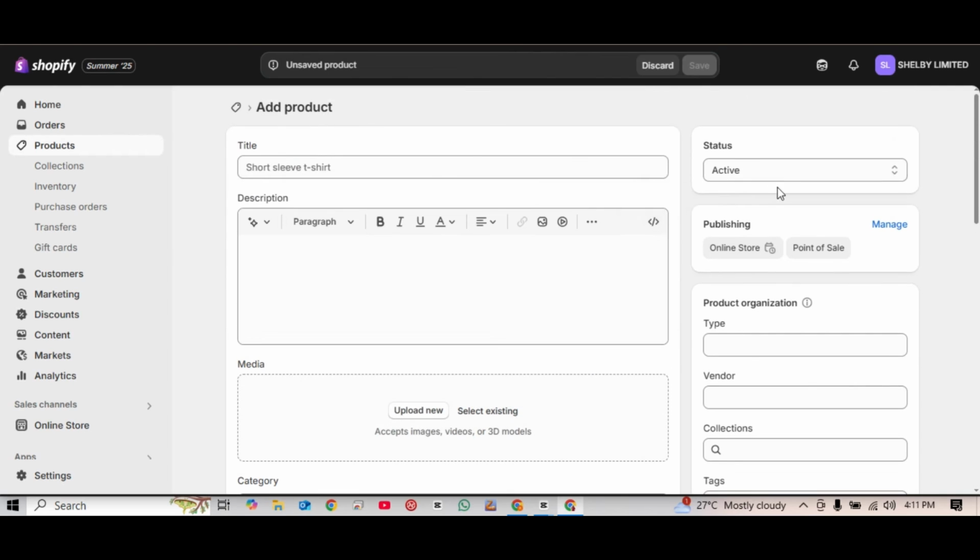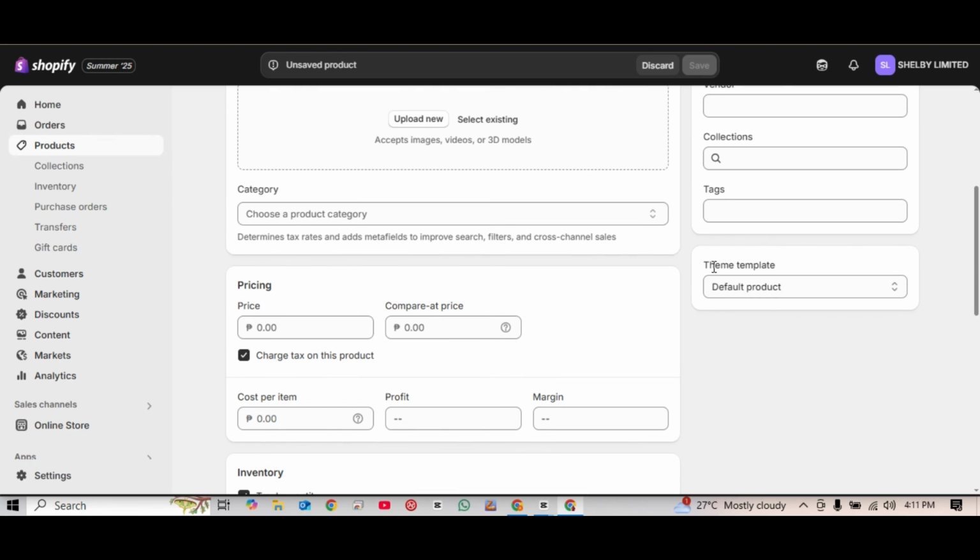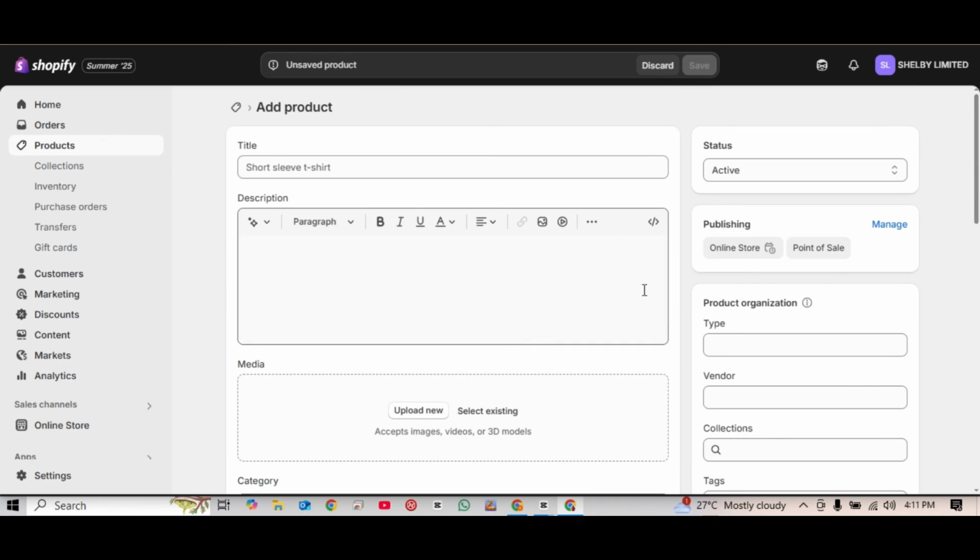Now onto the right side panel, you can choose the status of it, for example, draft or active. You can also add product organization like type, vendor, collection, tags, and choose a specific template. And then after that, click the Save button at the top right corner to add it to your products.